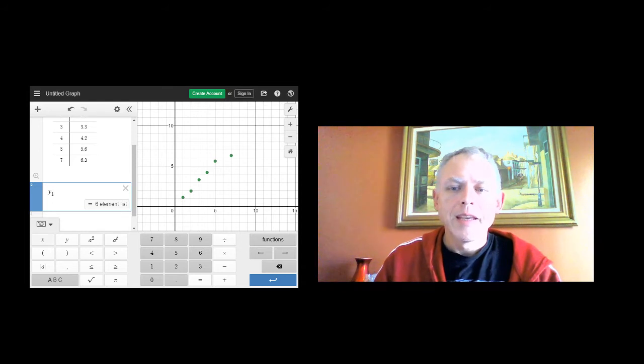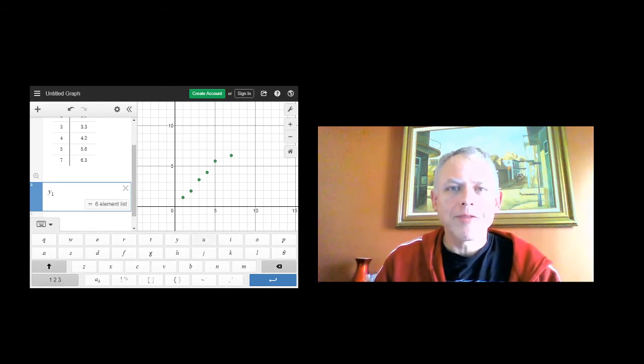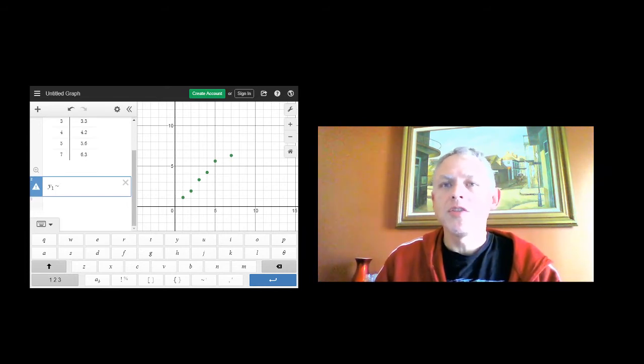Now, the next thing is a little bit odd. Normally when you're graphing, you just use equals. Here we are not going to use equals. We go to ABC, and we're going to use this symbol right here called the tilde. That symbol tells Desmos you're going to do a regression, not graph an equation that's going to fit to the data.